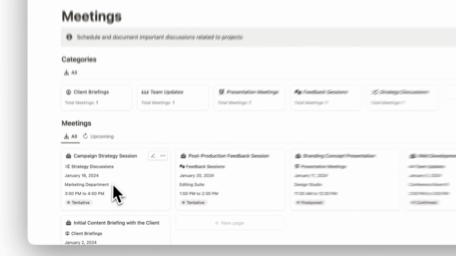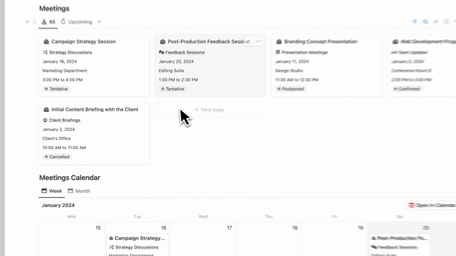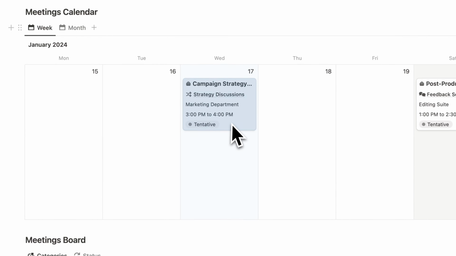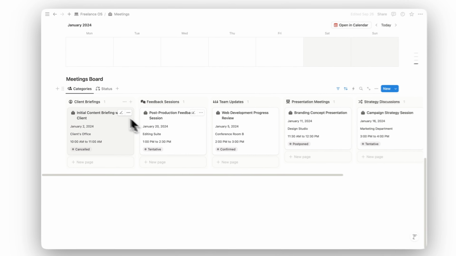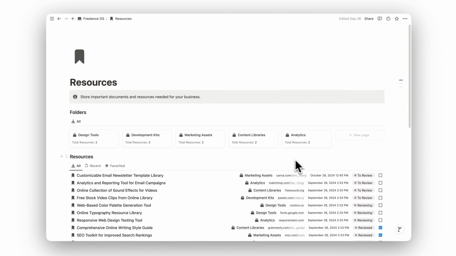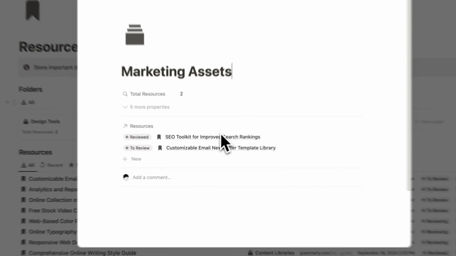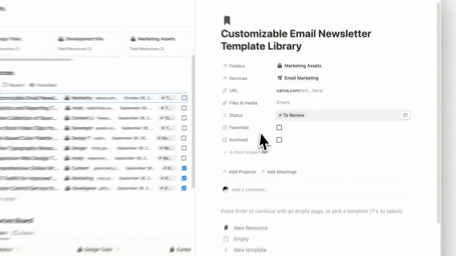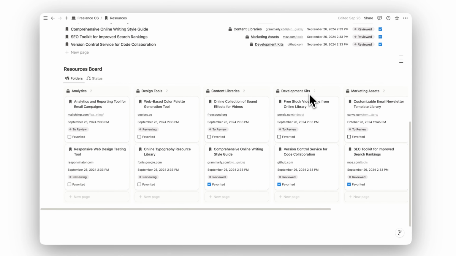Schedule and document important discussions in the Meetings folder. Whether it's client meetings or project check-ins, this section helps you stay organized and prepared for every conversation. Keep all your essential business documents in the Resources folder. This space allows you to store contracts, templates, and reference materials, ensuring you have everything you need at your fingertips.